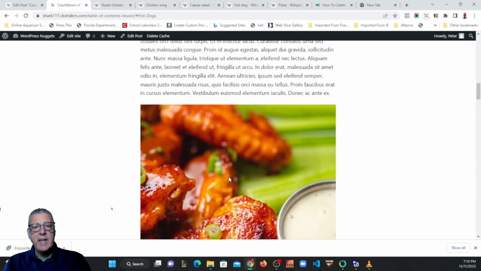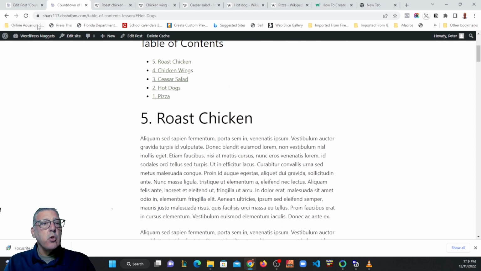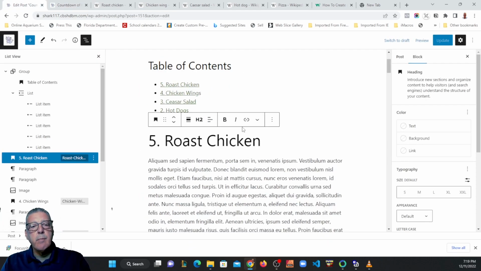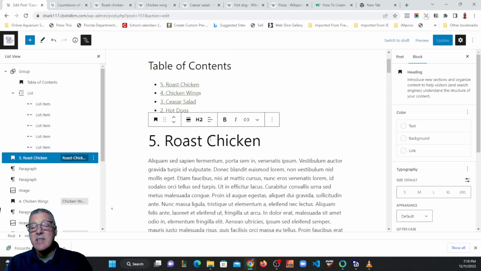So finally now, I shouldn't say finally, I keep on saying finally. What I want to do is I want to come over here and I want to make each one of these headings a link to something else. So for this example, we're simply going to go ahead and we're going to link to the Wikipedia page for roast chicken, chicken wings, Caesar salad, so on and so forth. Let's go ahead and learn how to do that. Again, this will be pretty quick.